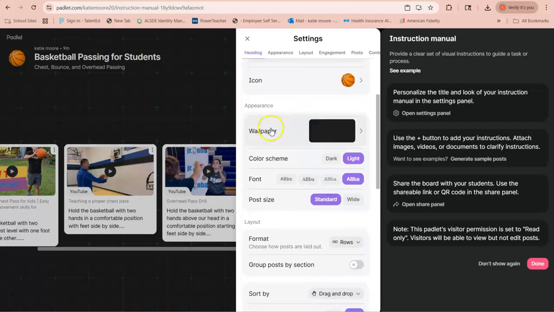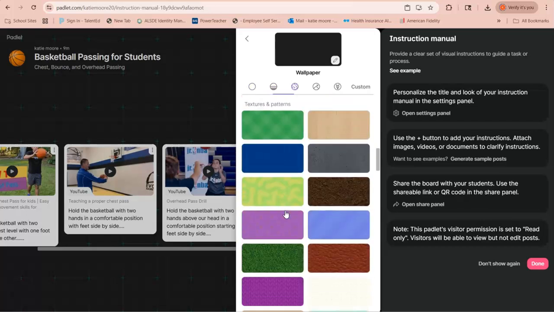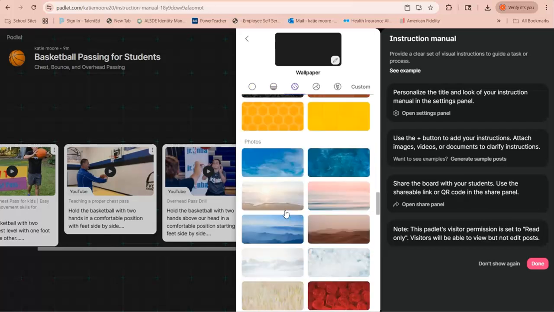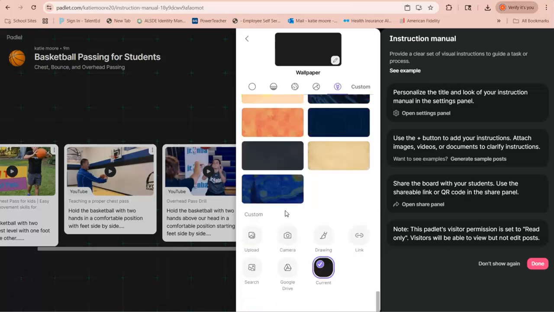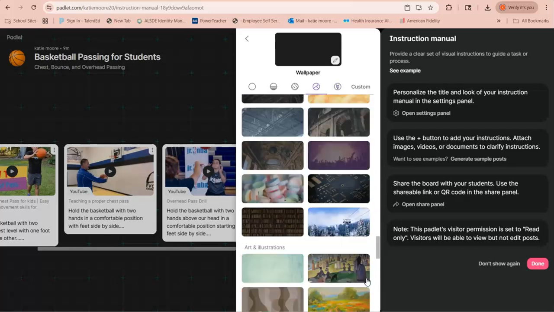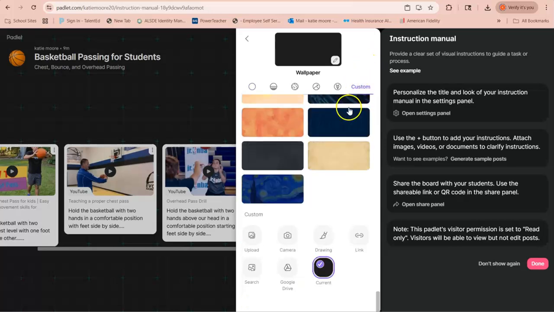Now we want to save that. And then we want to go down to our wallpaper. You have many basic different colors, different textured looking designs, different atmospheres. And then of course you have the same option of uploading a photo, drawings, links, whatever you may choose. So, because they don't have the option that I would like, we're going to customize it.